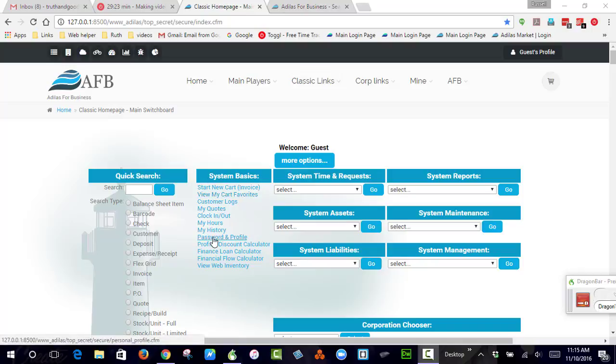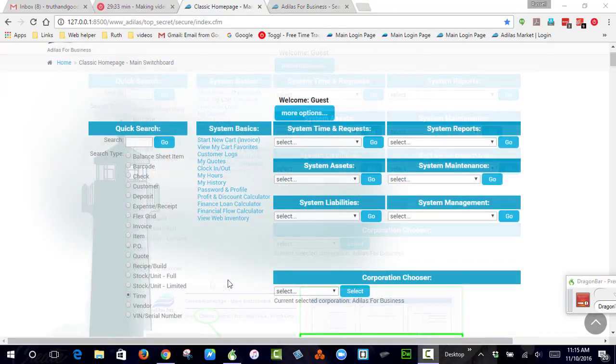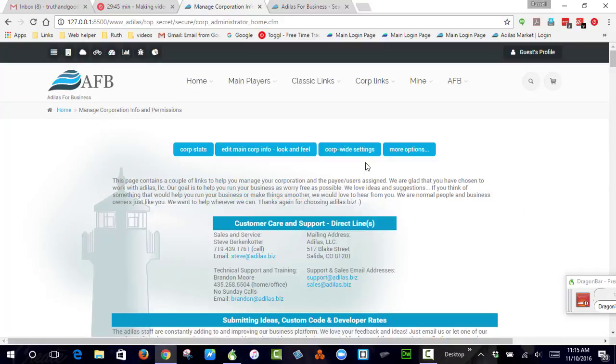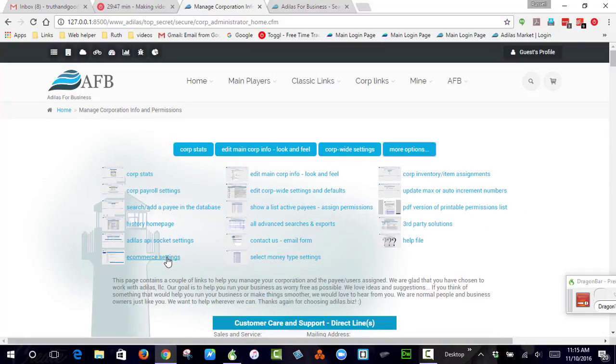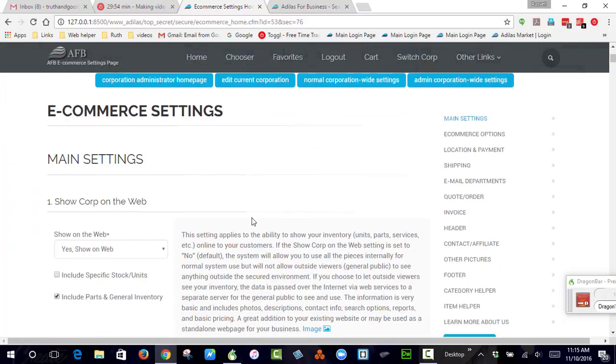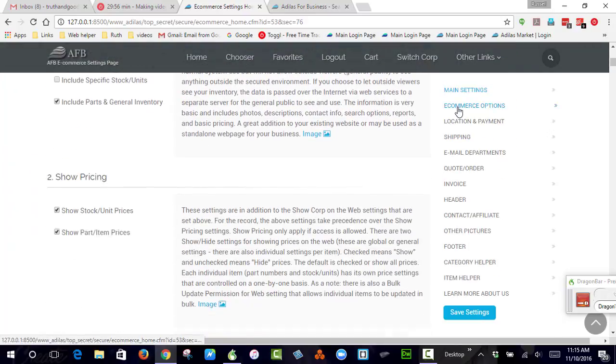So we're just here at the classic homepage, and we're going to get into our e-commerce settings using the classic homepage. We're going to click in here, Manage Corp Info and Permissions. Click Yes or Go. More options, e-commerce options. And that is for classic view entrance into the e-commerce settings. All right, let's jump down to e-commerce options.